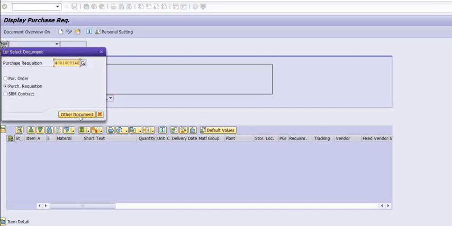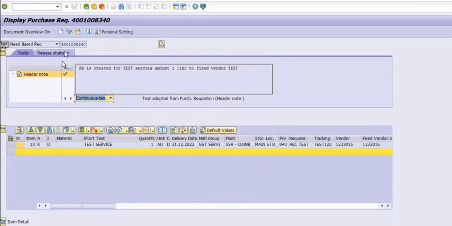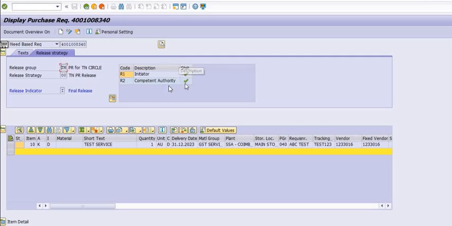Here I've mentioned our purchase requisition which we have recently created. This test service quantity and all. In the release strategy, when your purchase requisition is approved by the competent authority, both R1 and R2 flags are ticked green, right? So you can easily check that your purchase requisition has been approved, and now you can send this purchase requisition along with the necessary documents to your concerned procurement in charge for the creation of the purchase order, right?